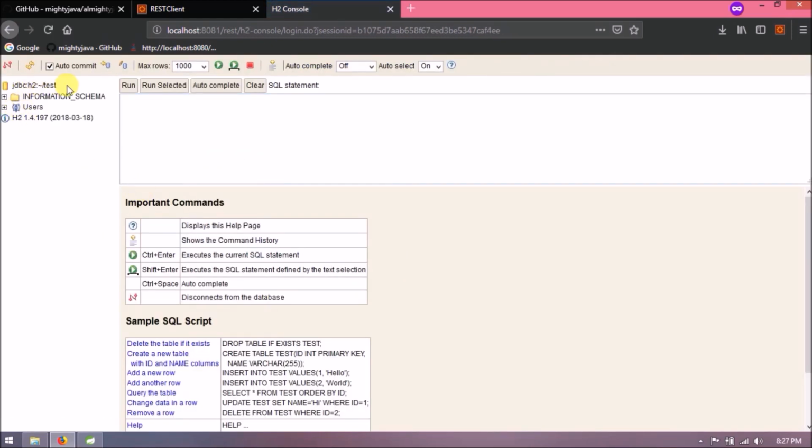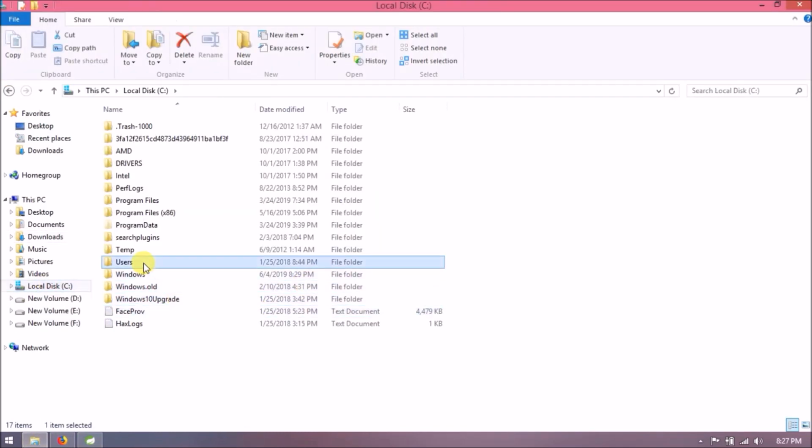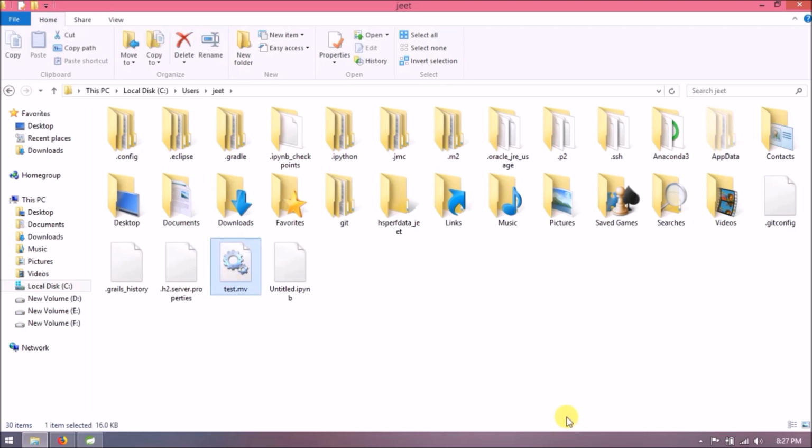Now let's click on connect. See, connected. Let's see where this test database exists. Open the Users folder which exists under the C drive. See, here is the file test.mv.